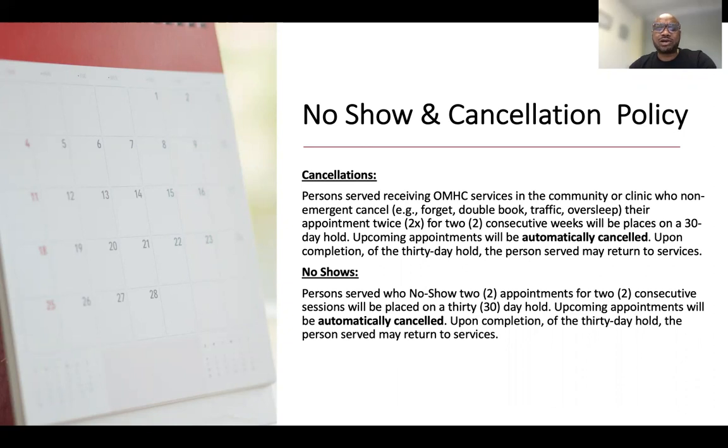We discharge that client. However, they can come back to us, but they would have to start all the way back at go again and do another assessment and so forth to get reconnected to the services that we provide.